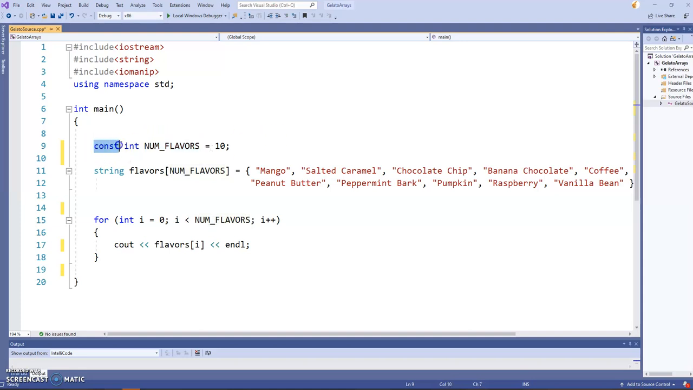Recall that when you use the const qualifier, you're locking down that variable's value and you cannot change it from that point forward. So I have this num flavors and I'm setting it to a constant value of 10. When I create my array, again, this is an array of strings, I'm calling the array flavors, but rather than hard-coding a number like I did in the rainbow array, where I put a 7 there, I'll put the num flavors const variable here. So, implicitly, this is an array of 10 items.